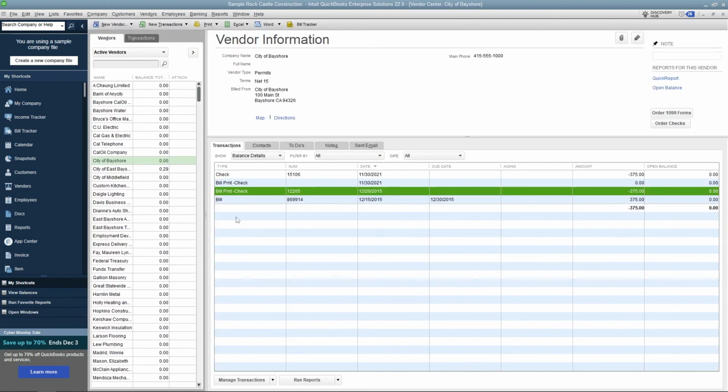Okay, that's all there is to it. That check has been voided and reissued. Check number 15106 is available to be sent to your vendor, and when it clears the bank, it will be available to reconcile in your bank rec.